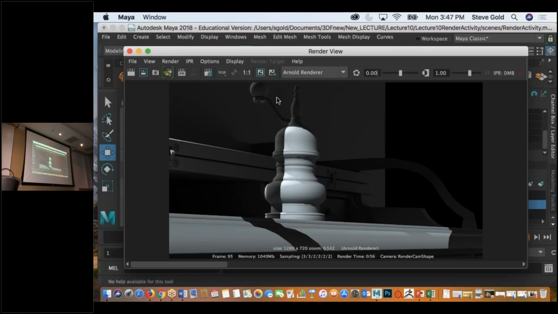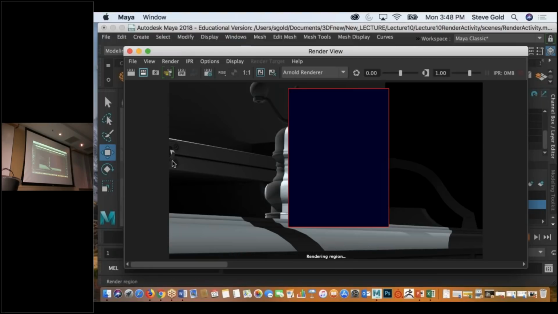So what I'm going to do is use this icon here, which is render selection. And what I'm going to do is draw a little box with my left mouse button to select this area. And I just let go after I draw it. Drag with the left mouse button. And then I can click this icon here and it will render just what's inside that box, which is going to take way less than 56 seconds.